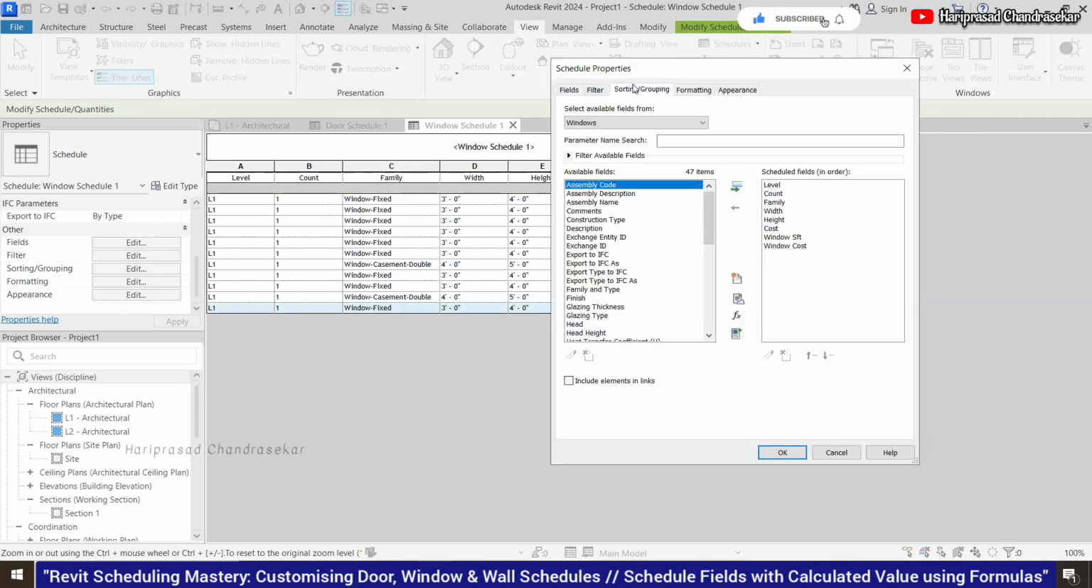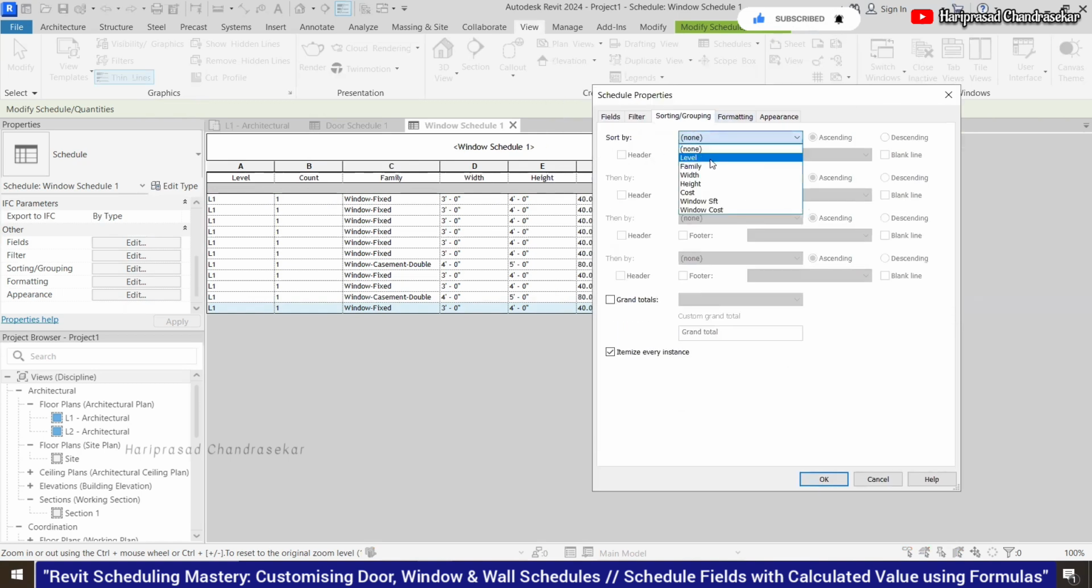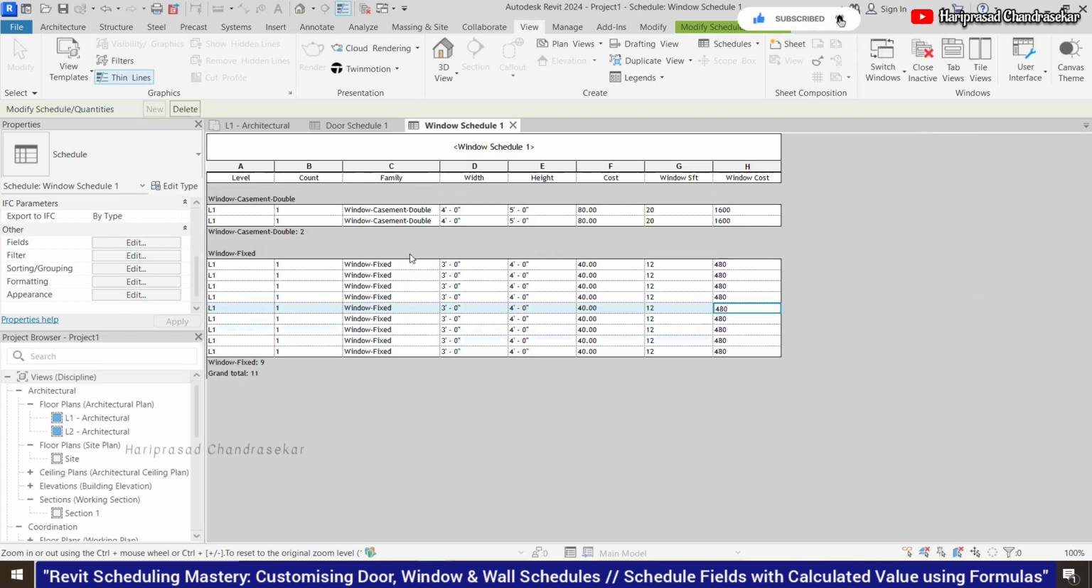Okay, so go to grouping. In grouping, what I did before was just selecting family. So header, footer, blank line if you want, grand totals, everything I was putting. Click OK. So accordingly you will get it. See, you have two different windows, no? That's why we have it like that.